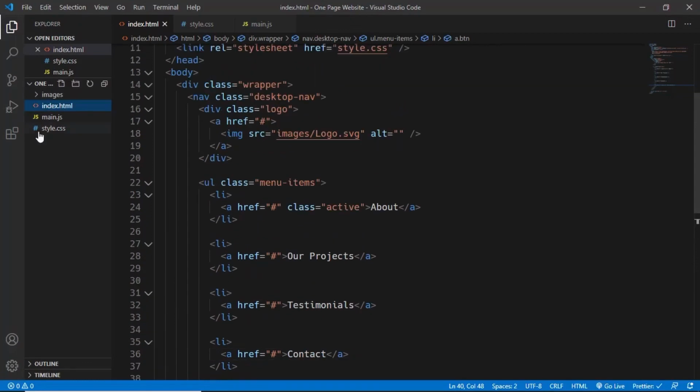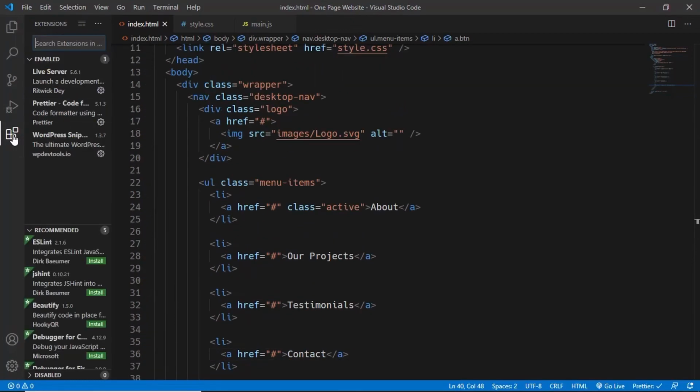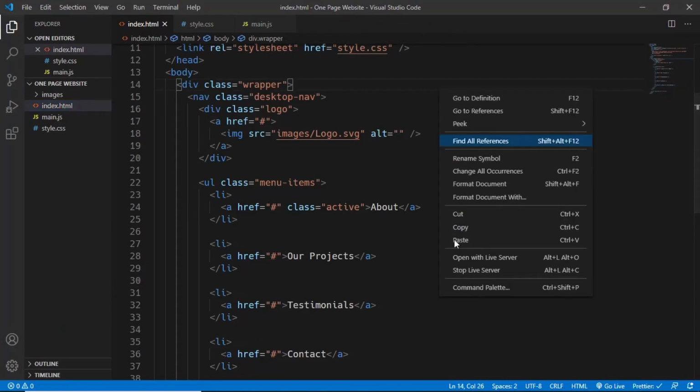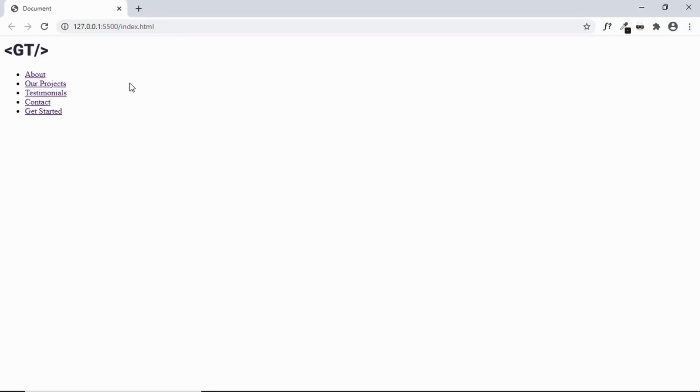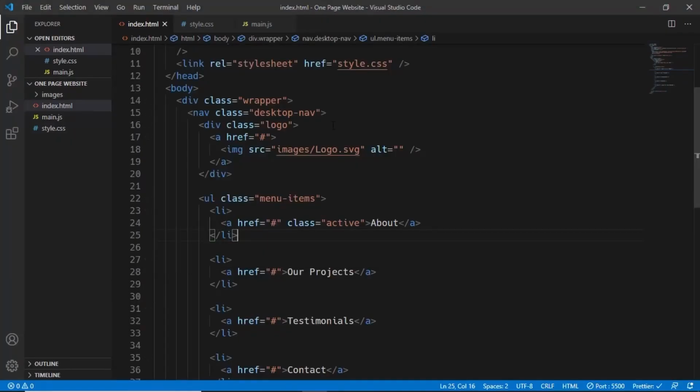Now I have this extension called Live Server. So if you go to extensions and search for Live Server, you can find it over here, and just install that, so that you can just right click over here and click on open with Live Server. Now this tab will refresh every time you hit save on VS Code.